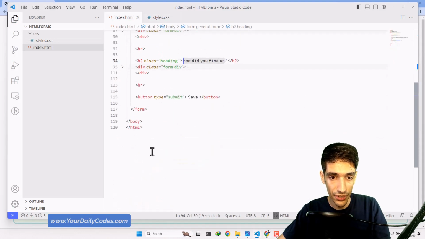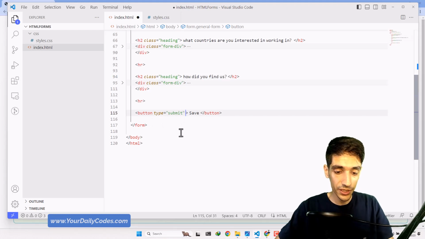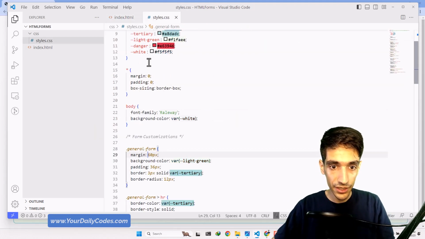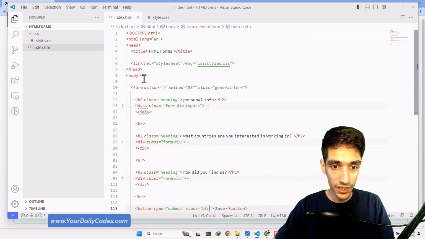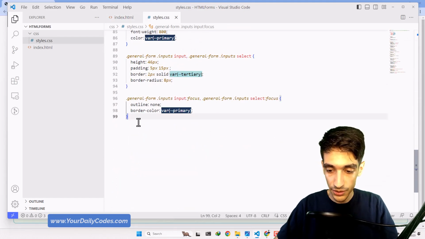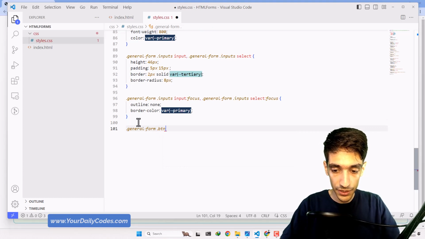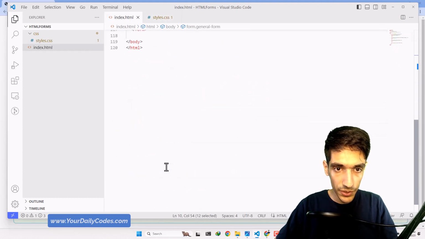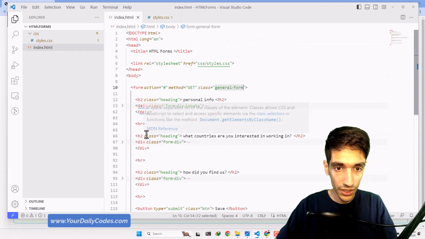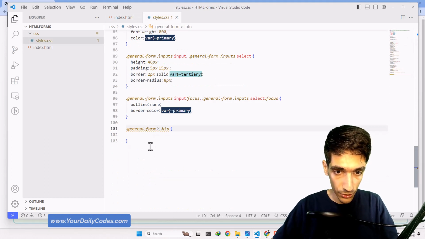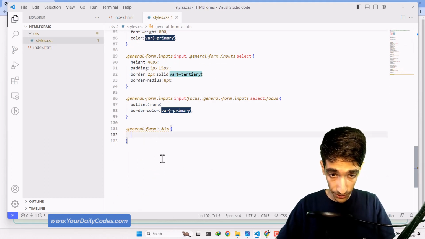So we can go here to the submit button, and we can give it a class and call it btn. So this is our btn here, and we can go ahead and select this btn which is inside this general form. So we can come back here and select this btn. Is the btn exactly inside this form? Yes, it's exactly inside that. So we can use this character for the selector.